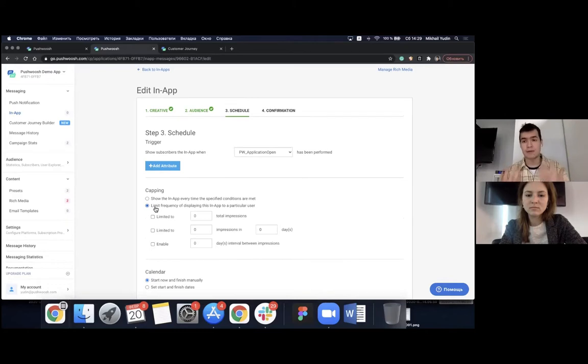So we have a configuration part for this, where I can limit the number of total impressions per day. This way, it will help you to avoid over-communication with the audience, and this will allow you to increase the loyalty of users because they will know that you will not over-spam them.